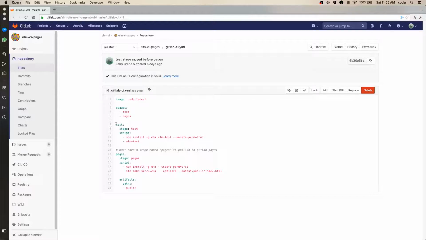So down below, we have two jobs defined. This is not the definition of the stage, it's the definition of a job. And this particular job has a script in it which will install Elm and Elm test, and then it'll execute Elm test. And this line tells us which stage this job will execute in. It'll execute in the test stage.